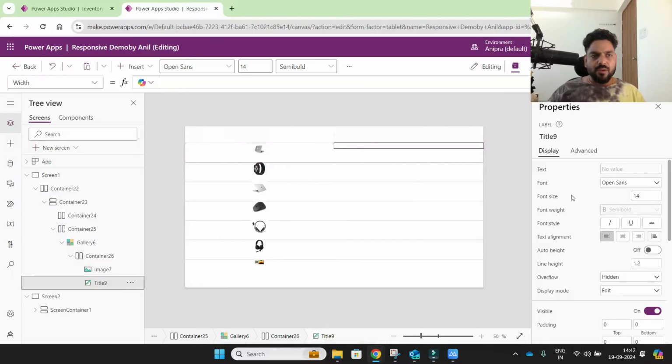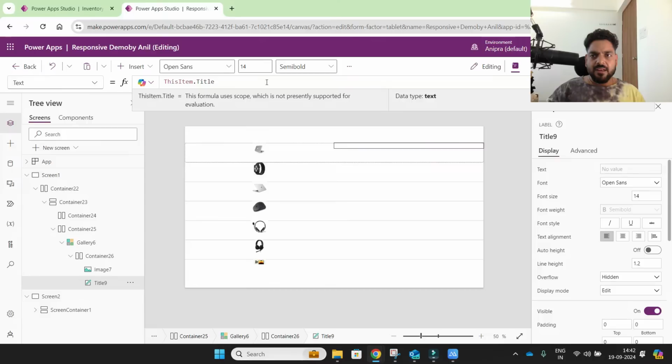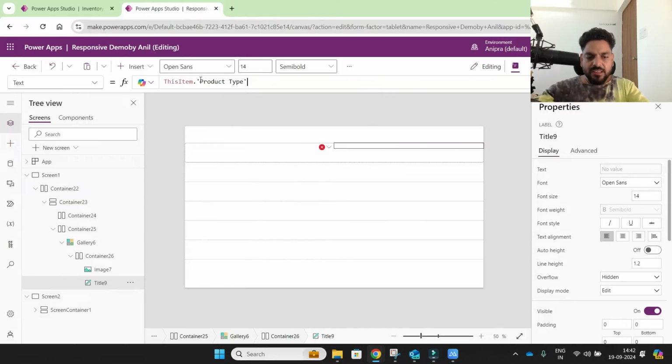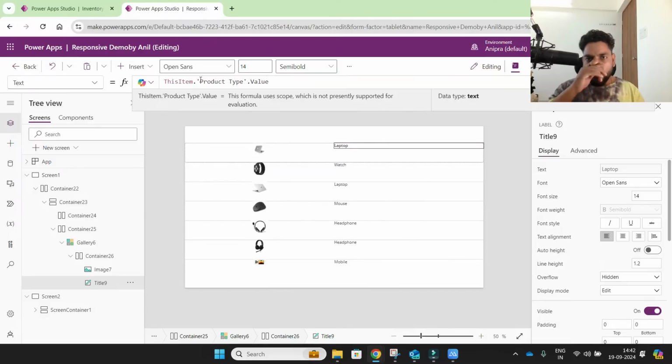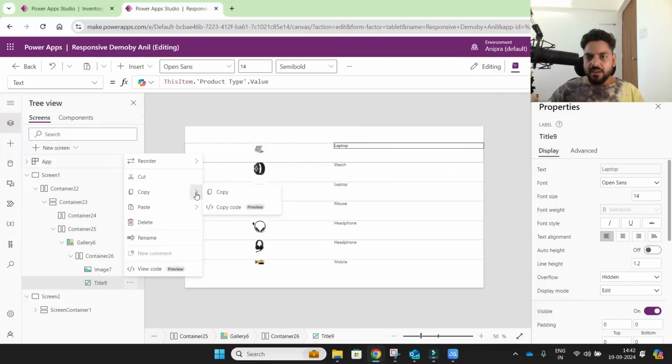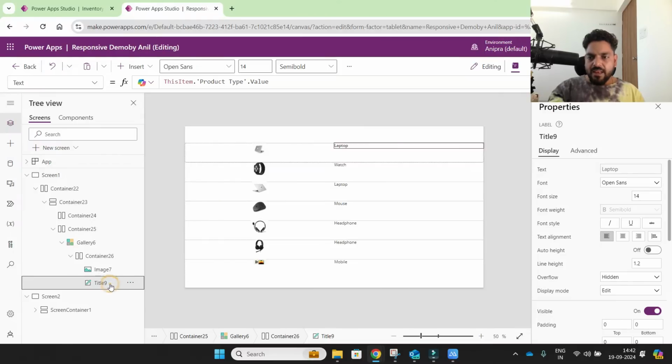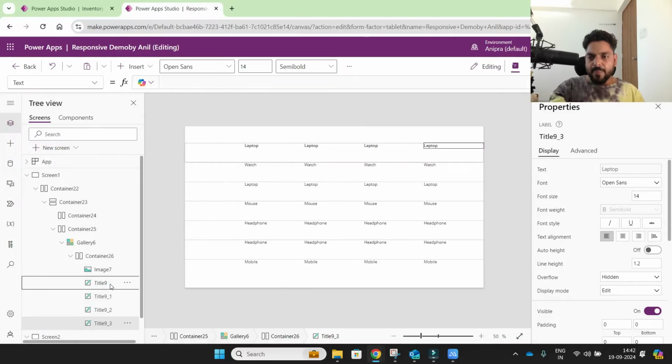Okay, so here I will go and make a title, ThisItem.ProductType. These are all list columns we will discuss in my later session, so that's not our target. Our target is only to create the structure. Okay, so I'll make a copy and paste it here.